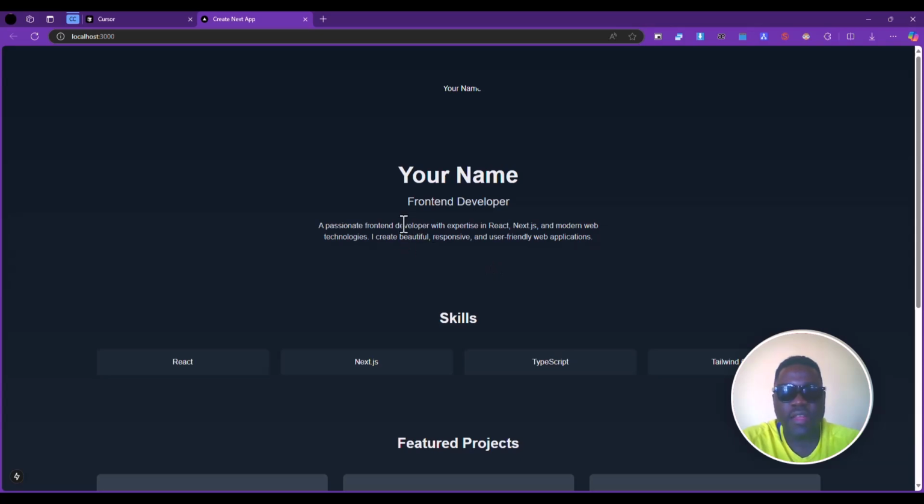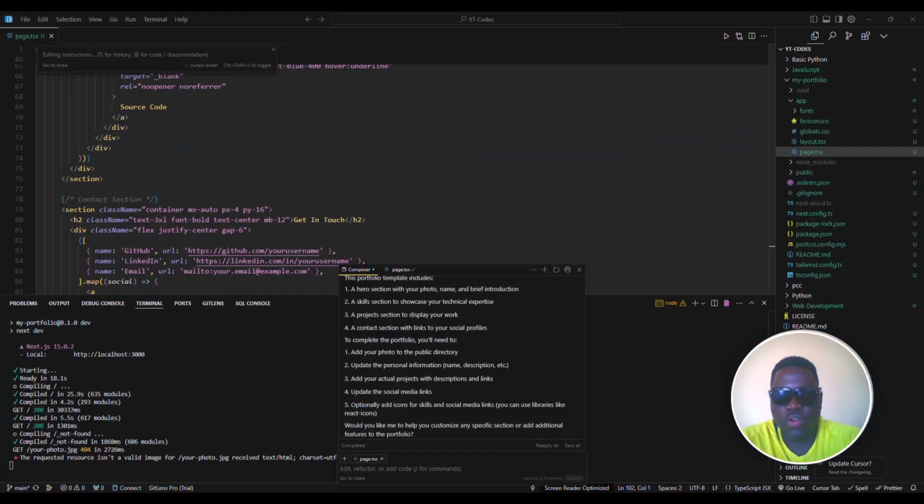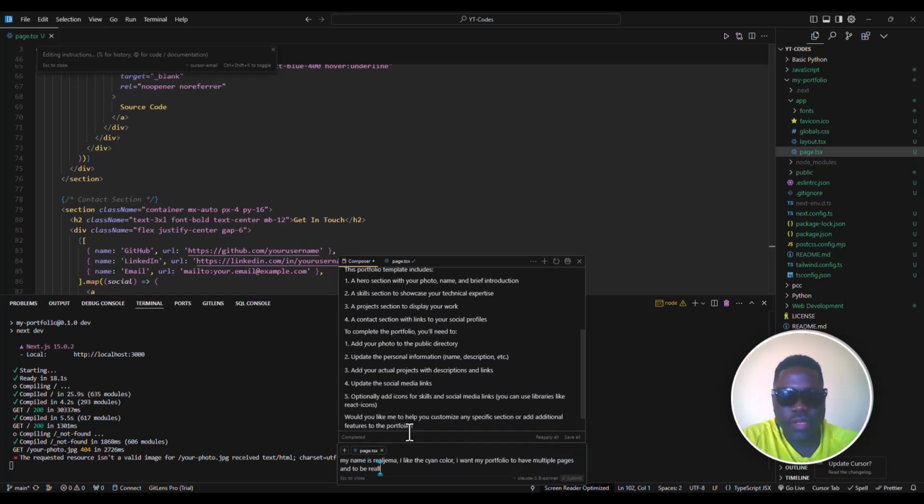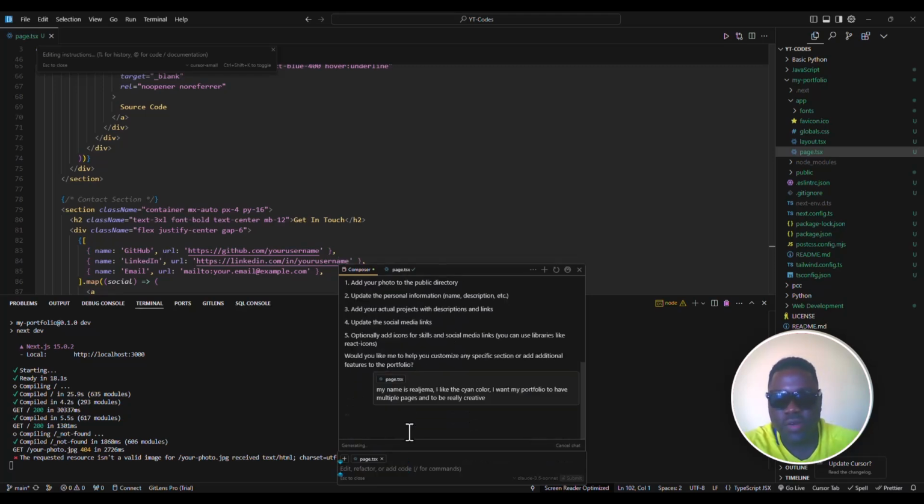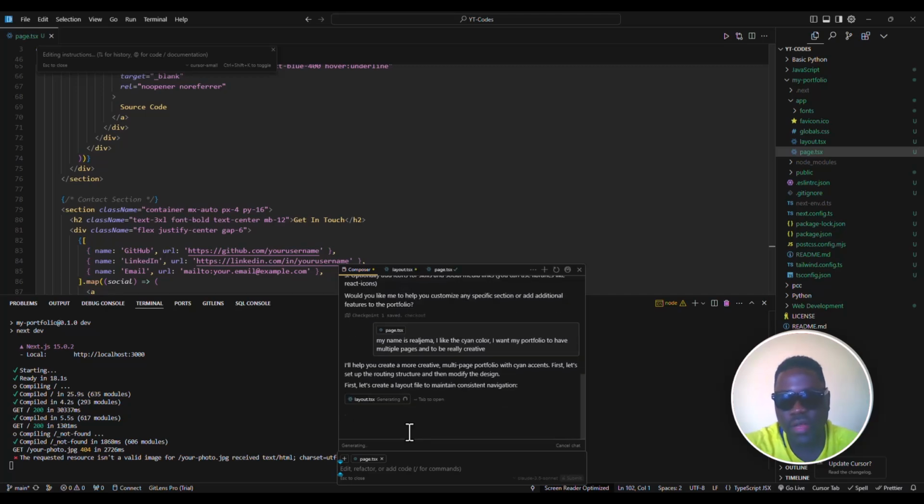So we are going to go ahead and make it more precise, more specific. All you need to do is to come back here and really add more details. So my name is Ryojima. I like the cyan color. I want my portfolio to have multiple pages and to be really creative. So that's it. I just specified some more details, specified the color I like, and specified that I want it to have multiple pages.